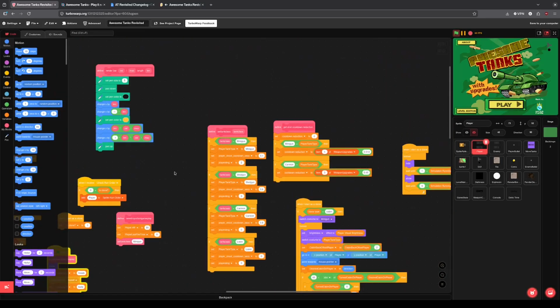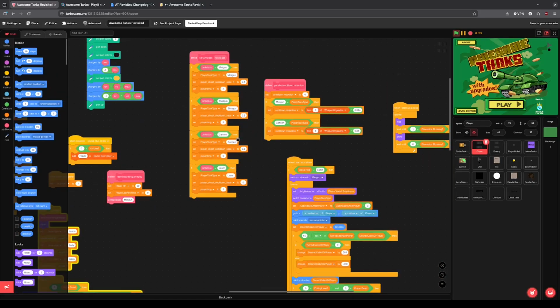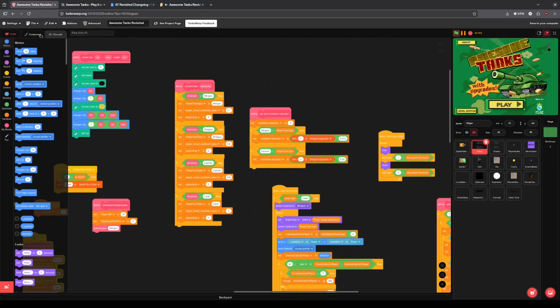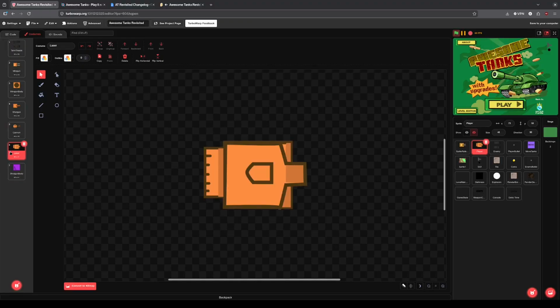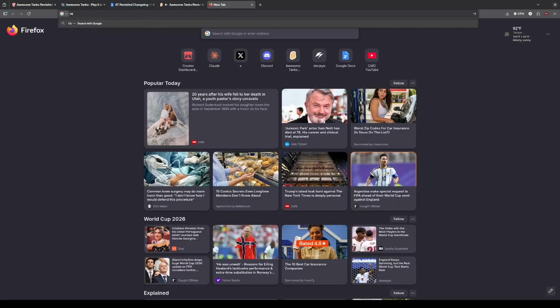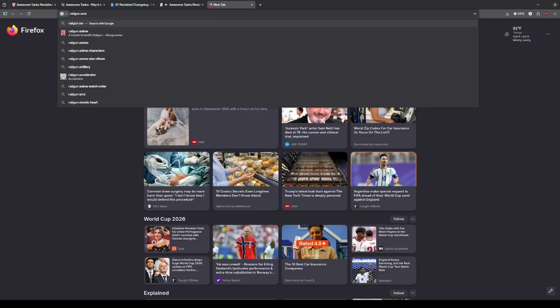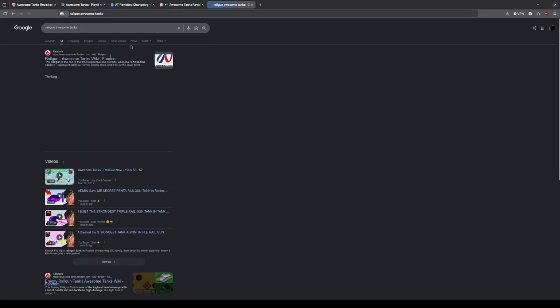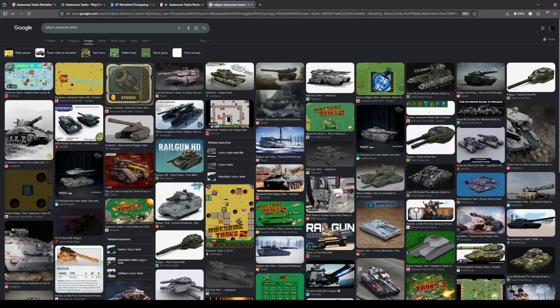Alright, so then what if you wanted to add a new tank class? Okay, so I'll lead you through doing that. Let's say I wanted to add a tank class that's, I don't know, maybe it looks like a railgun. So I'd search up a railgun awesome tanks reference, and I'd check it out.